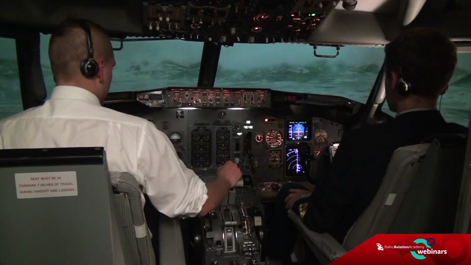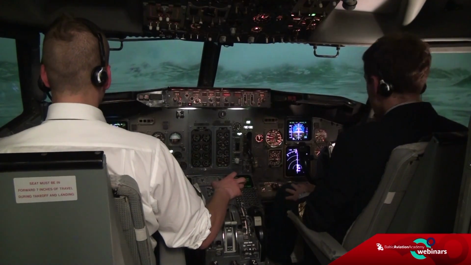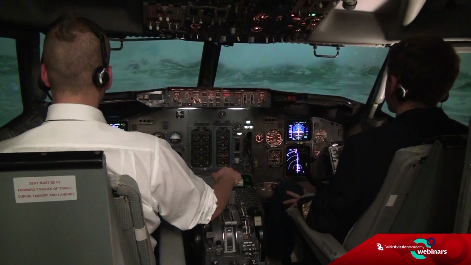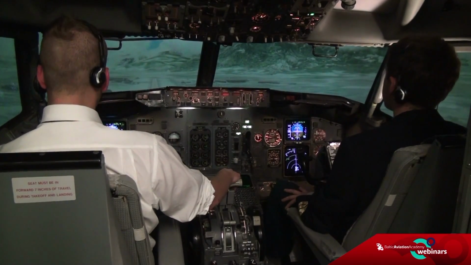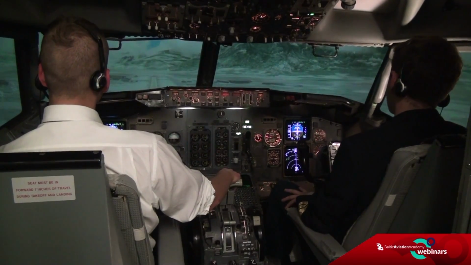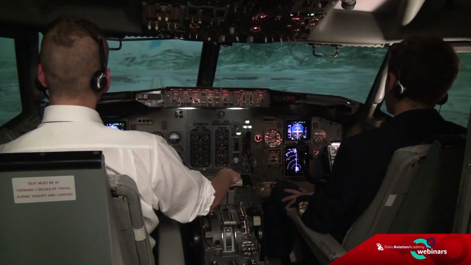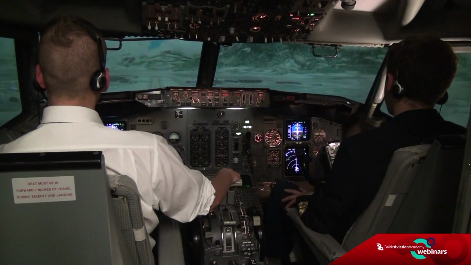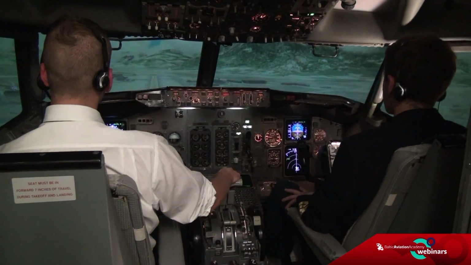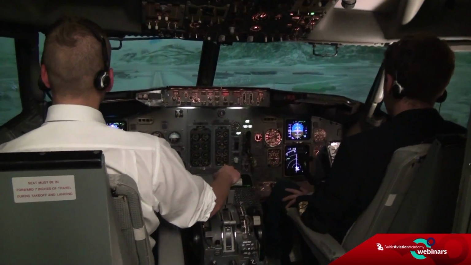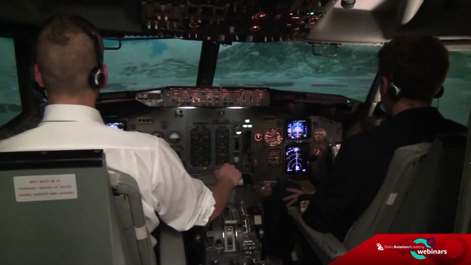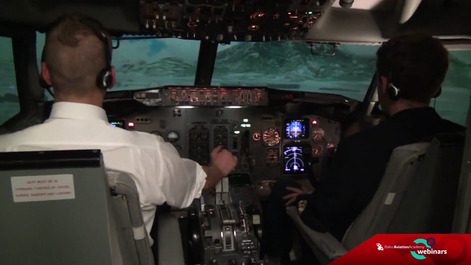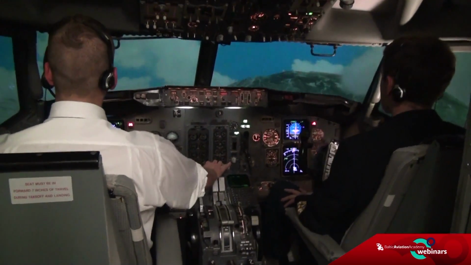All the power is engaged. The propeller is engaged. Check. Fire handle stabilized. Check. Approaching minimums. Check. Wind shear. Wind shear. Wind shear.